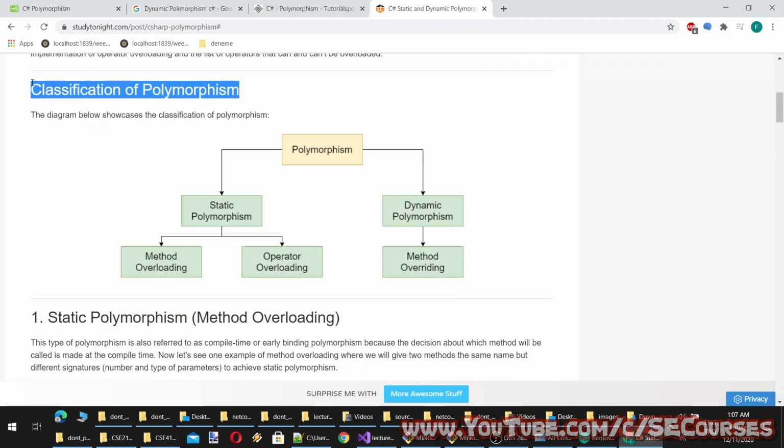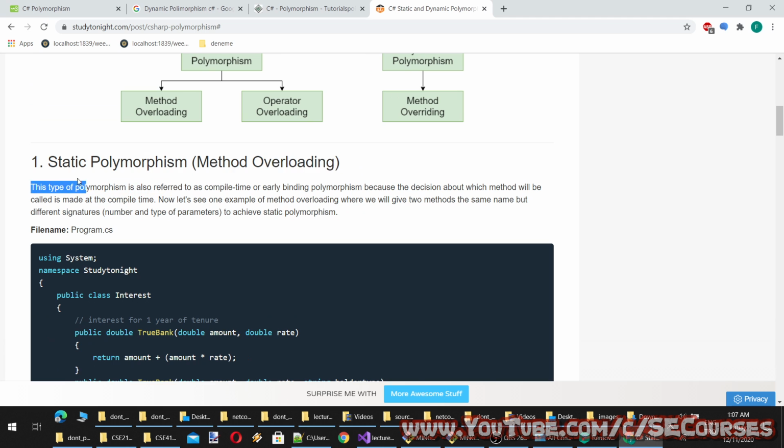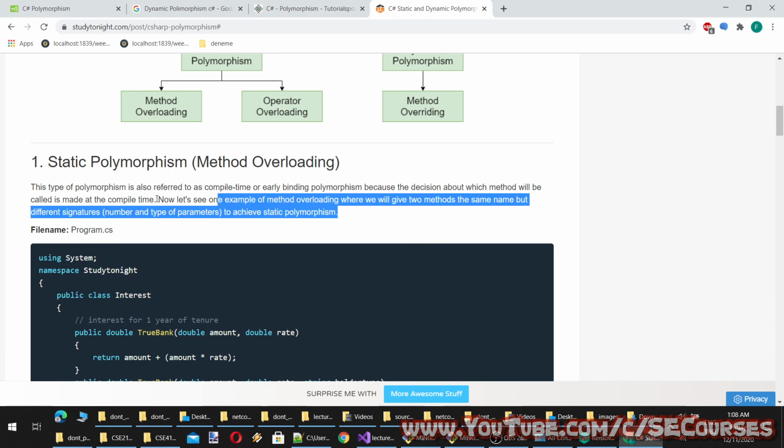Okay, so classification of polymorphism is as below. There is polymorphism, and there is static polymorphism and dynamic polymorphism. The static polymorphism uses method overloading and operator overloading. Dynamic polymorphism uses method overriding. We will see each of them right now. Static polymorphism, method overloading.